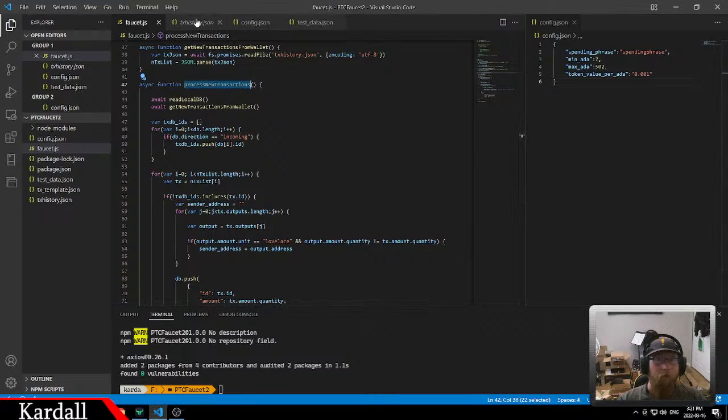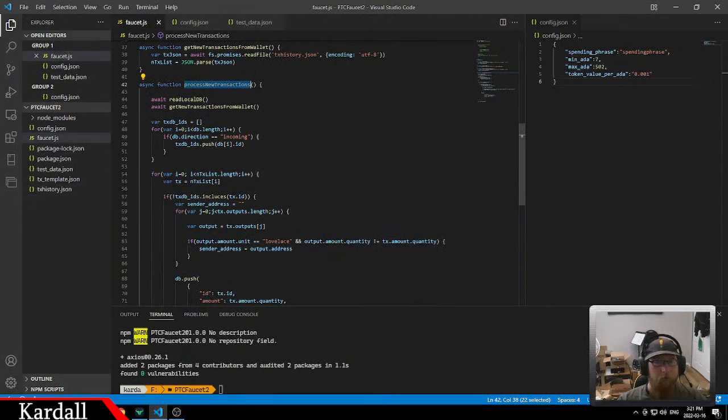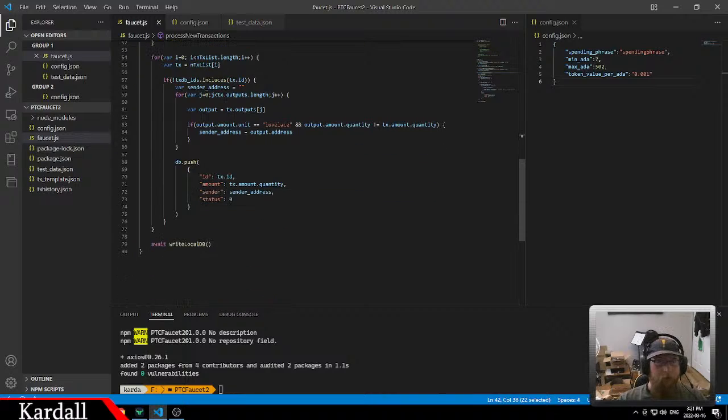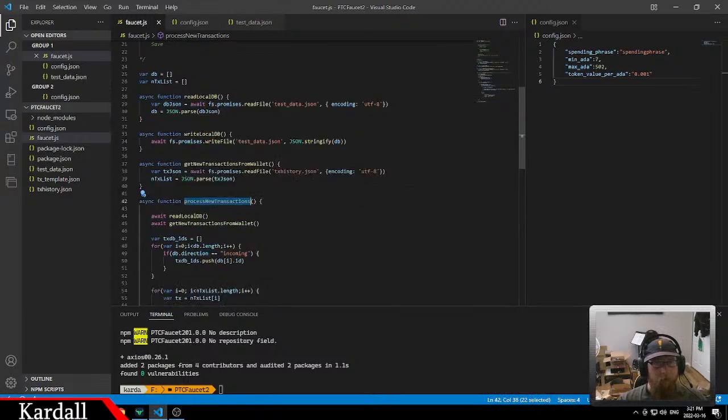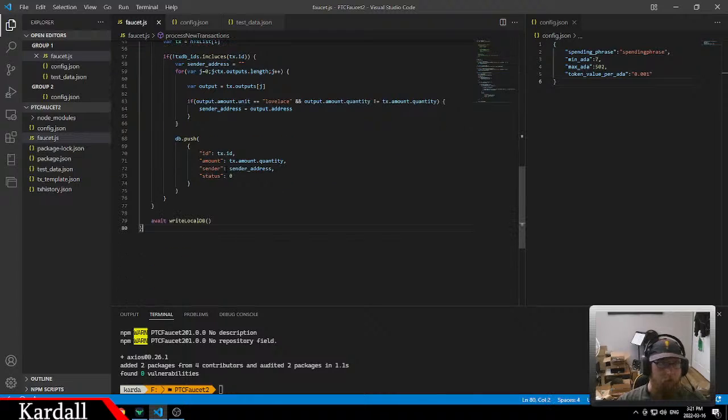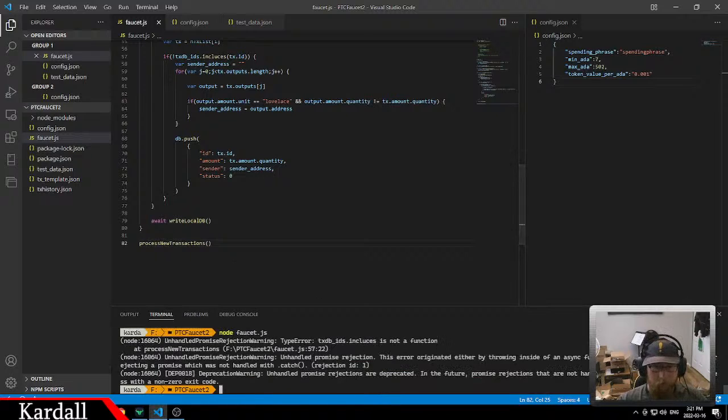Alright, so now get rid of this. So let's see if this works. So we want to run this function here. Includes is not a function.